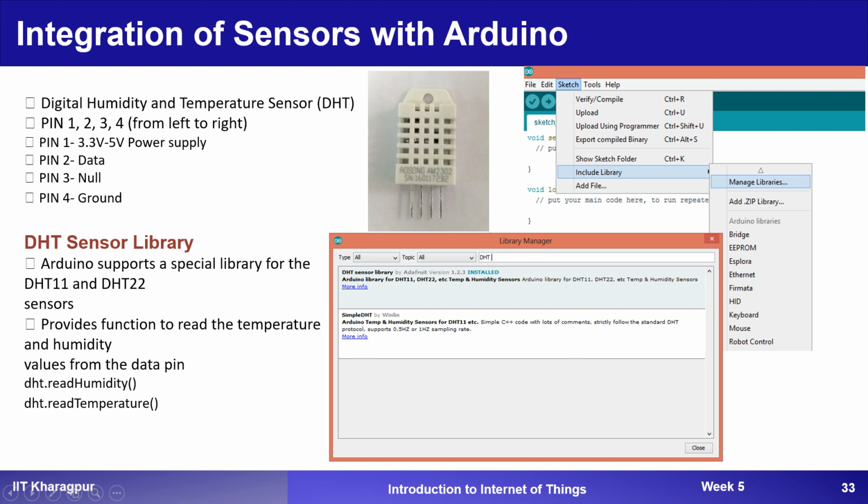The DHT sensor consists of 4 pins, that is pin 1, 2, 3, 4 from left to right. Pin 1 is the power supply pin. The second pin is the data pin, the third is the null, and the fourth is the ground.